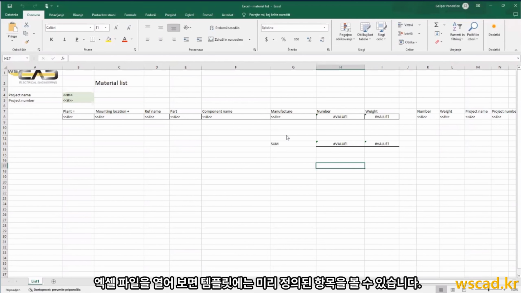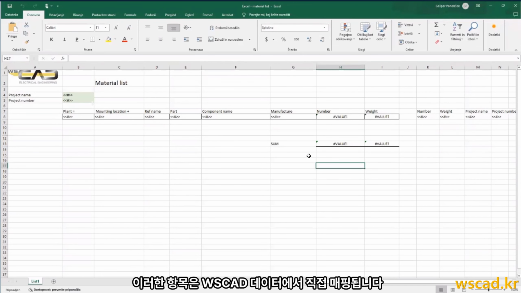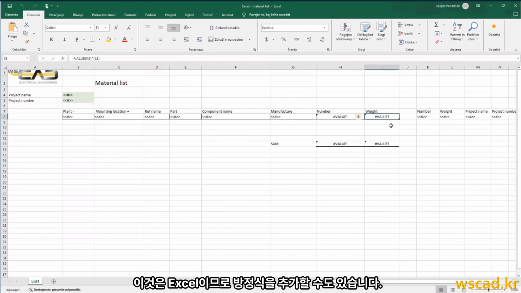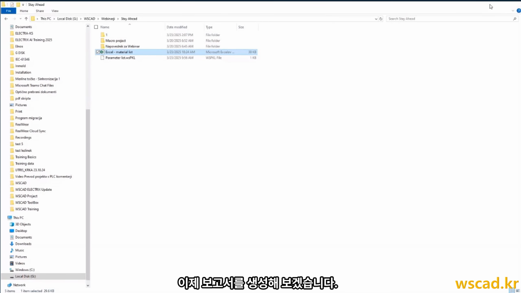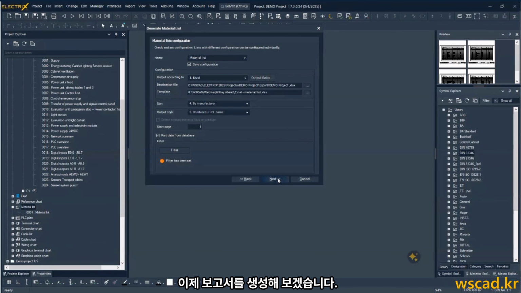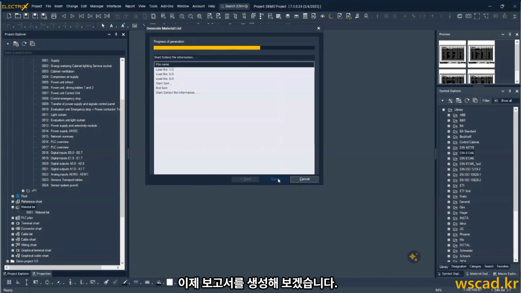You can see these special signs here in this Excel. They collect the placeholders from the Wscad. So we get these placeholders, and of course this is Excel. We can already put some equations here. As you can see, we want a summary of weight, these protection elements. Okay, let's try it. So let's generate it.